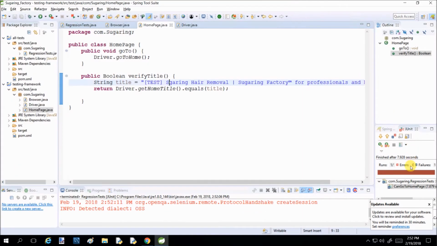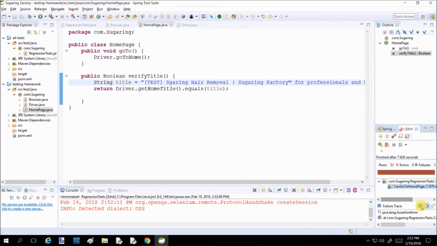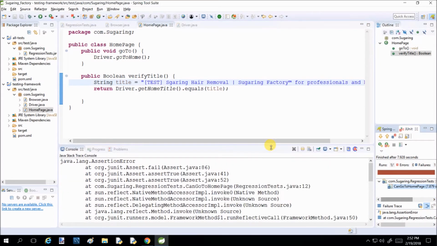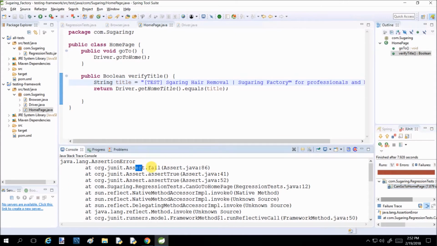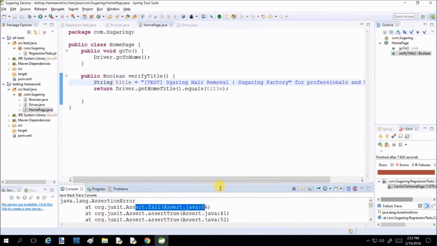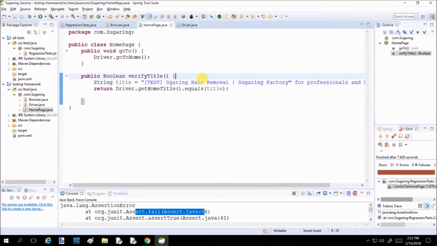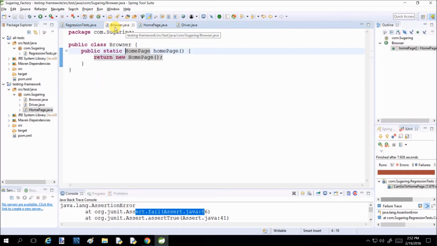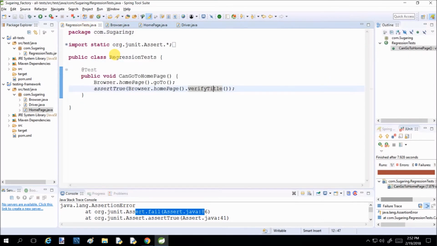What's going on? Let's close that thing and check the error. Let's close that update. And here we have an assertion failure. RegressionTest line 12 is our error. See, it's pretty descriptive. Very good. Okay, what are we going to do next? Let's fix that, and let's go to our regression tests.